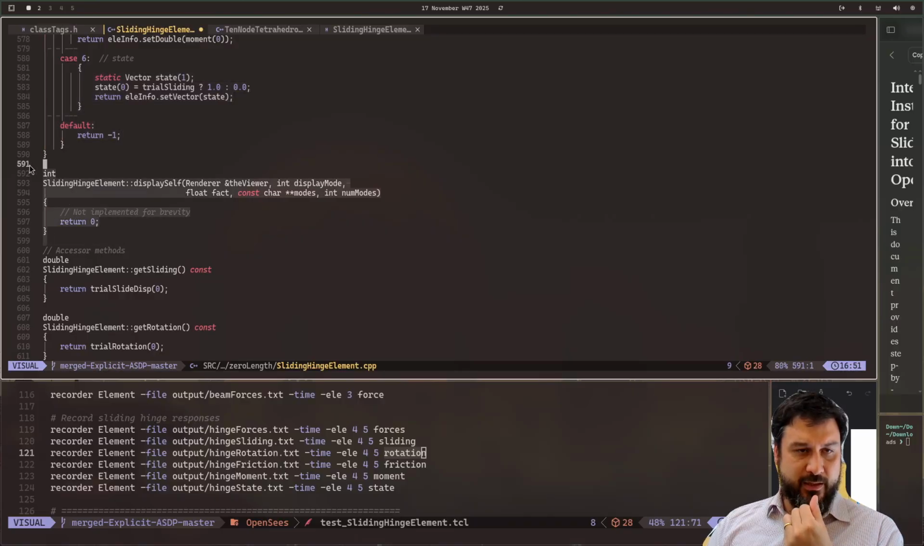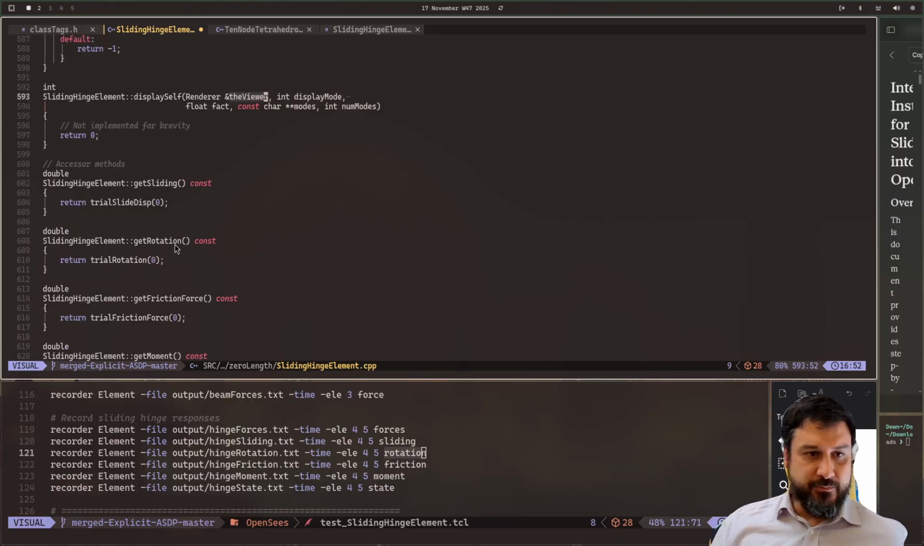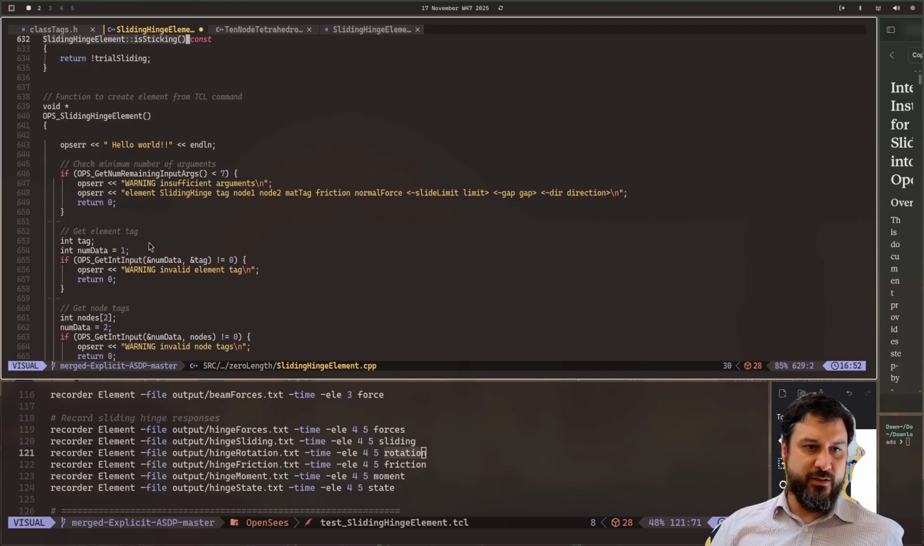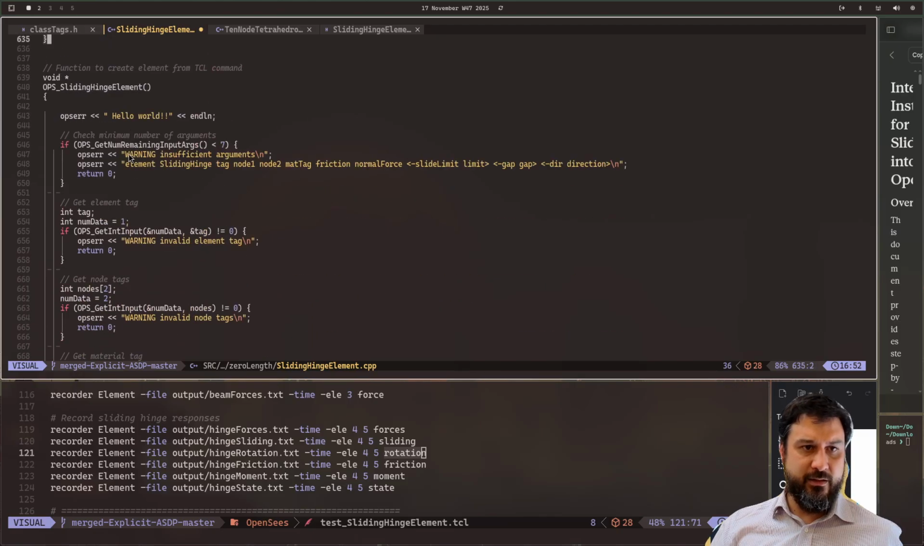Displays self, I haven't seen this one implemented. There's supposed to be some renderer. I don't know how to use it. So you can skip it, or you can implement it by looking at other OpenSees elements that do implement it. And then accessor methods, these are probably used in the element implementation. So I won't go over these. These are internal to the new element class.